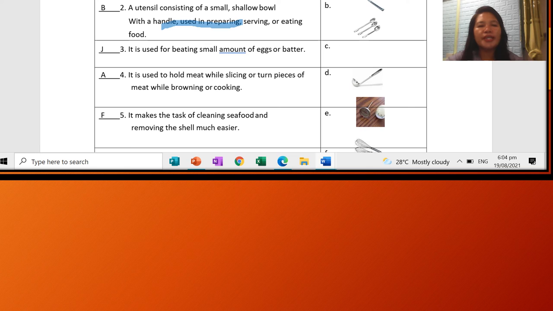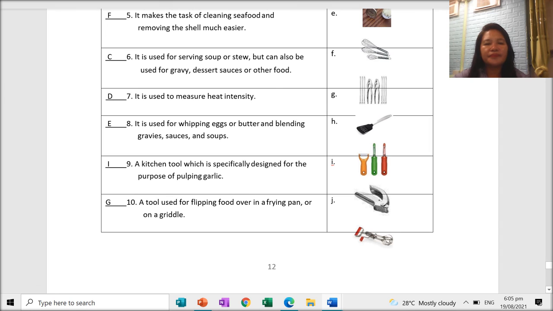Number four, it is used to hold meat while slicing or turning pieces of meat while browning or cooking. Number five, it makes the task of cleaning seafoods and removing the shell much easier. Number six, it is used for serving soup or stew, but can also be used for gravy, dessert sauces, and other food. Number seven, it is used to measure heat intensity. Number eight, it is used for whipping eggs and butter and blending gravy, sauces, and soup.